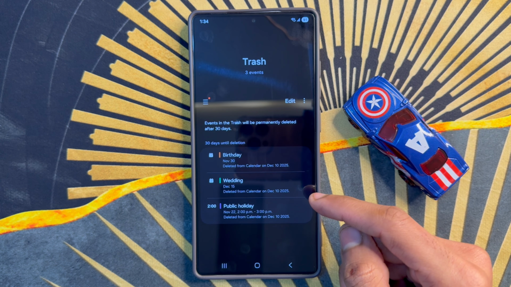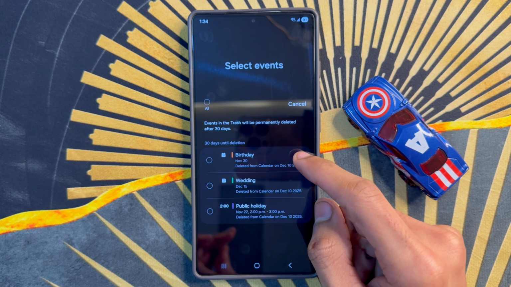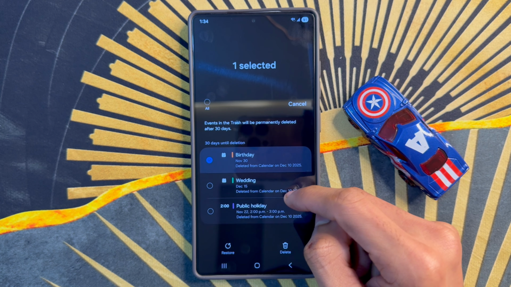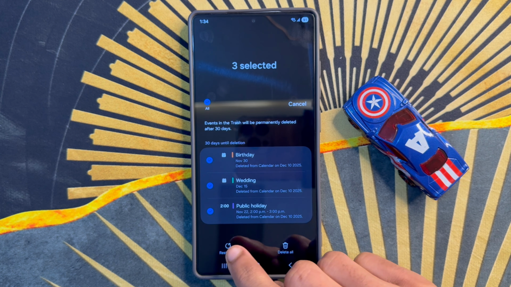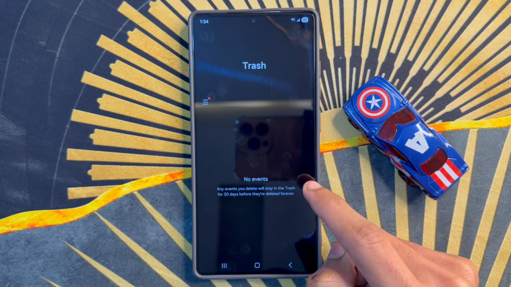If you want to restore and recycle, click on edit. After clicking on edit, select the calendar event from here. If you want to restore, after selecting the calendar event, click on restore. After clicking on restore, you will see your calendar event is restored.